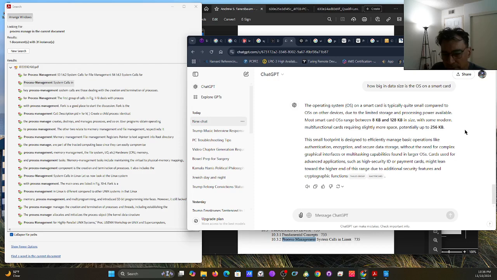The small footprint is designed to efficiently manage basic operations like authentication, encryption, and secure data storage, without the need for complex graphical interfaces and multitasking capabilities found in larger OSs. So there you're talking about something like POSIX, like Unix. Cards used for advanced applications such as high-security ID or payment cards might lean toward the higher end of this range due to additional security features and cryptographic functions.